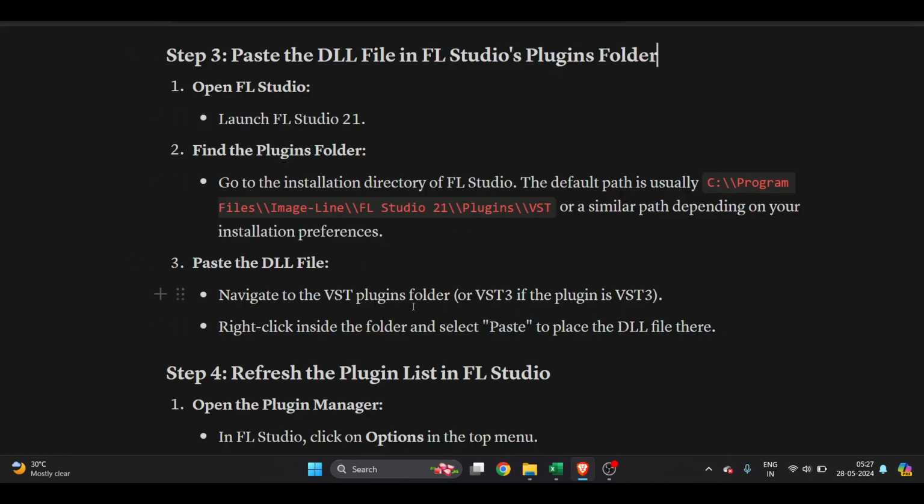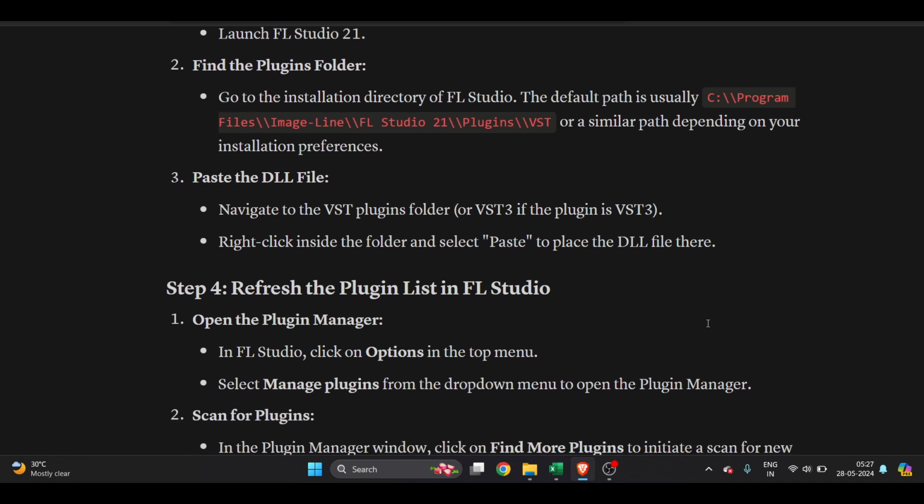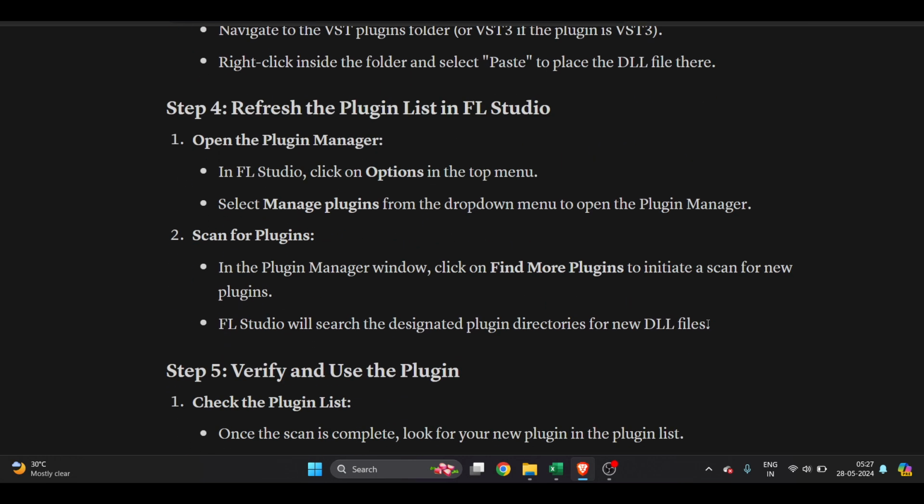Now navigate to the VST plugin folder, which is VST3 if the plugin is VST3. Right click inside the folder and select paste to paste the DLL file there. So this is the only thing you have to do.